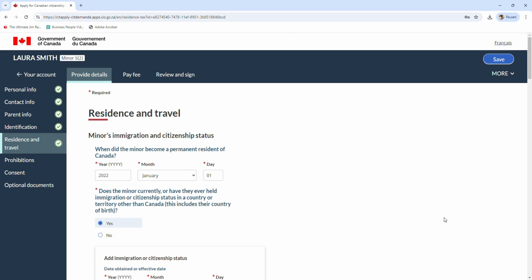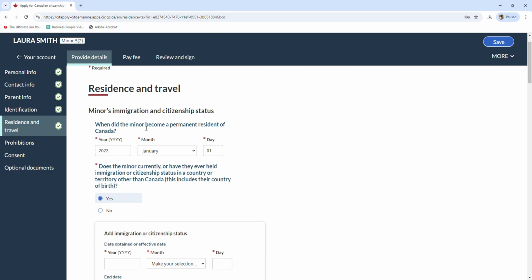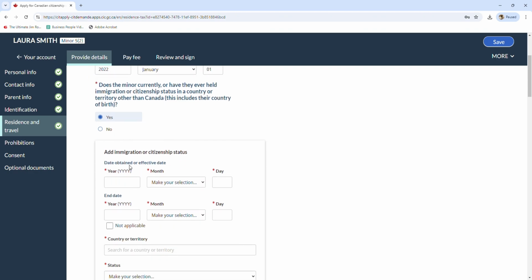And in the part on residence and travel, I will need to put down the immigration and citizenship status of my child. When did my child become a permanent resident of Canada? I just put down the year, the month, and the day in here. Okay, and the question: does the minor currently or have they ever held immigration or citizenship status in a country or territory other than Canada? Say yes, because other than being a permanent resident in Canada, my child is holding citizenship of Vietnam.